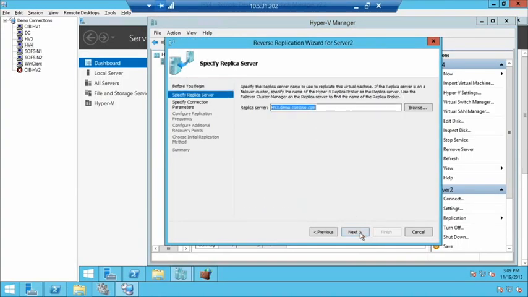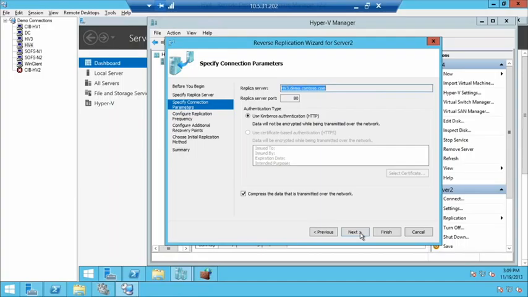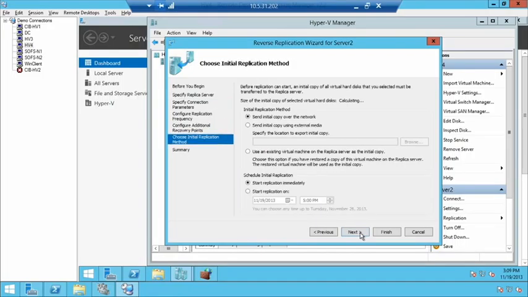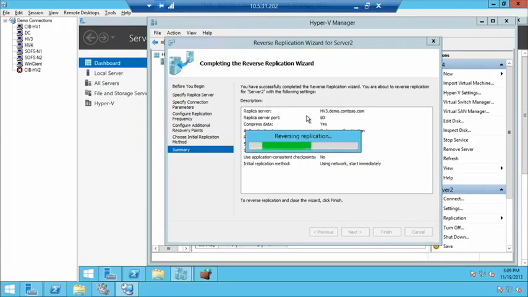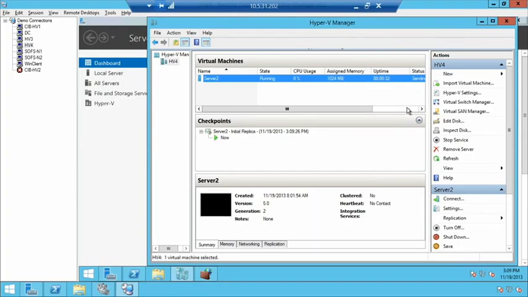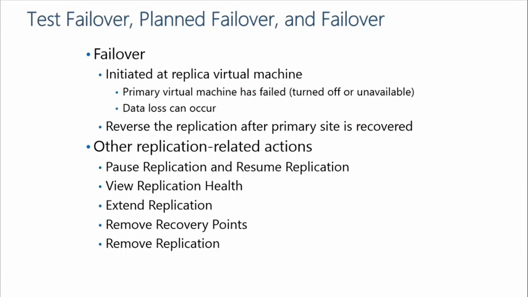I'm going to go through the wizard. At this point, we're really just clicking next because it's going to remember all the settings. And we're done. So that's how you fail over to the replica copy. That was a planned failover I did there. And you can see it's sending the replica back, getting everything synced up again. So that's how you do it. It's very simple, very straightforward, very easy to do.